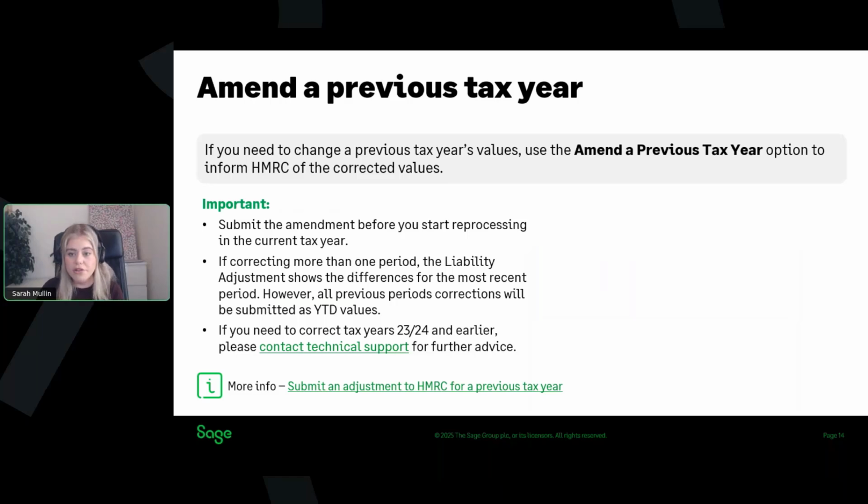We then looked at the amended previous tax year option. So it's going to work the same as an FPS adjustment, but for any previous tax years. There are a couple of things to consider when submitting an amendment in a previous year. So firstly, you want to submit it before reprocessing any of your current year. If you have any later periods updated, it's not actually going to allow you to submit that. Your processing date does also need to be set to the 5th of April of the relevant year.